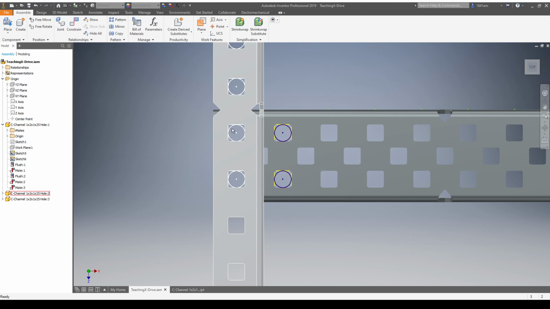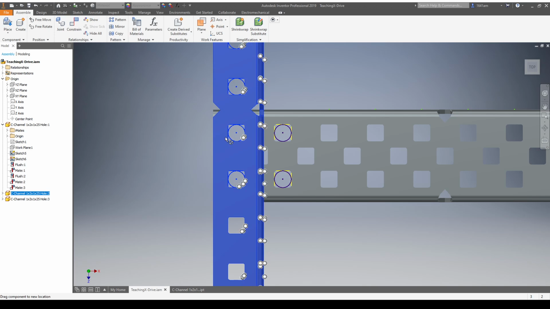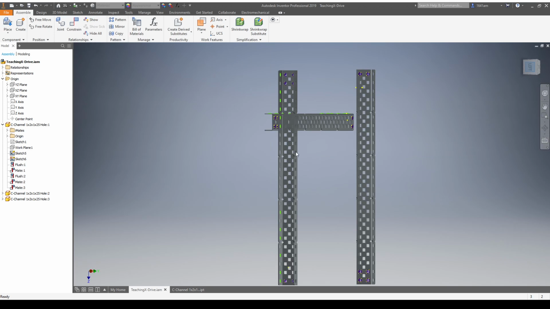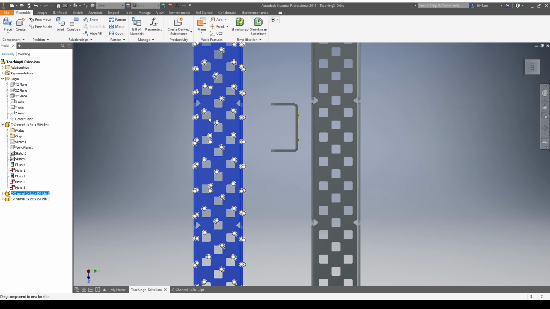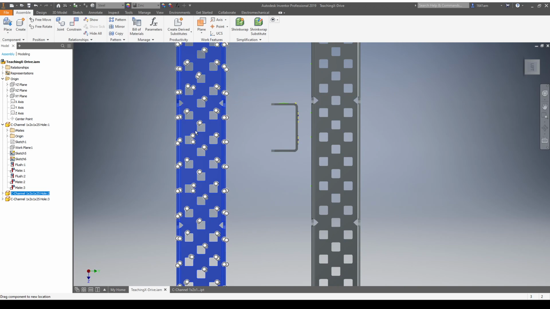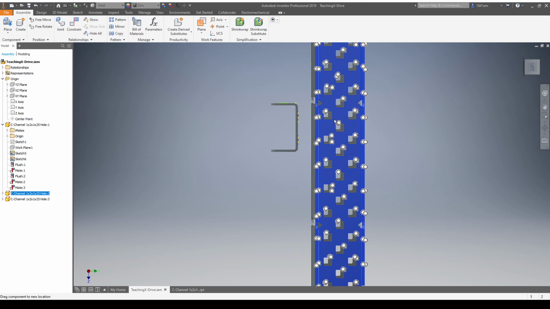So when we look at it from up top, you can see they're both there, and it no longer moves around anymore when I click it and drag it. But when we look from the side, it still goes up and down. So it's still not fully constrained.